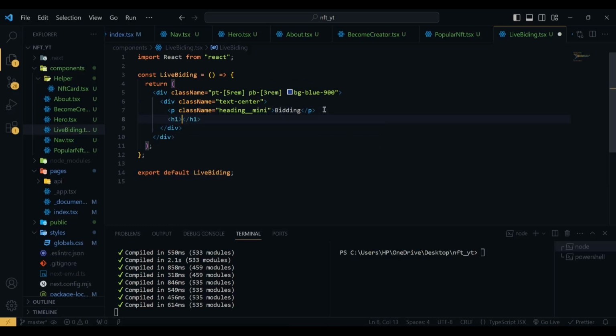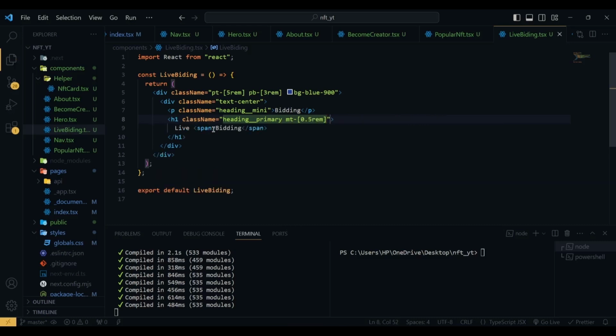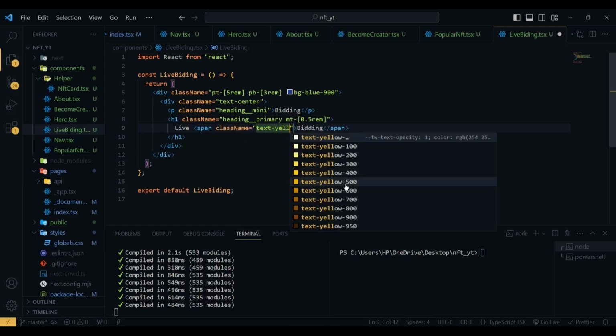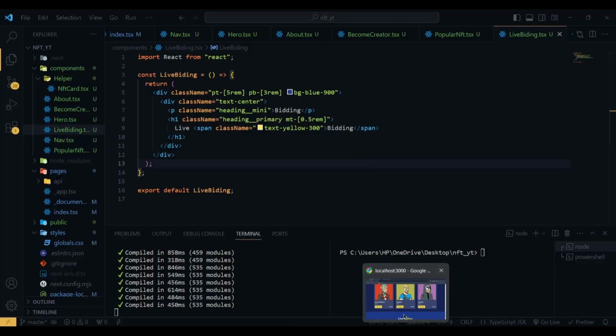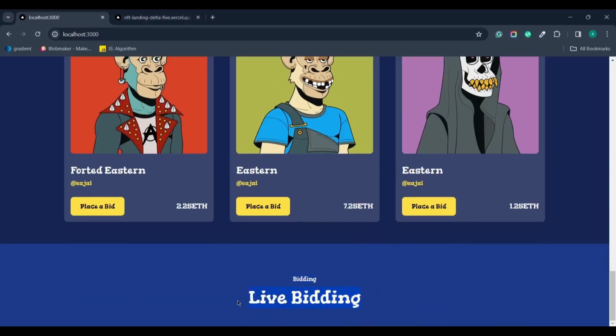Then we have h1, and the h1 has a class name of heading primary, and also has a margin top of 0.5 rem, and the span has a class name of text yellow 300. Now let's check this. So this is our live bidding.